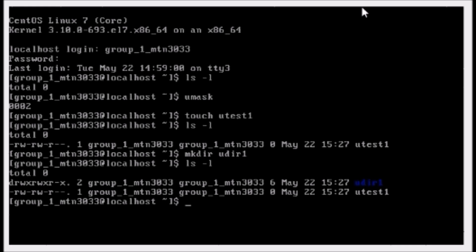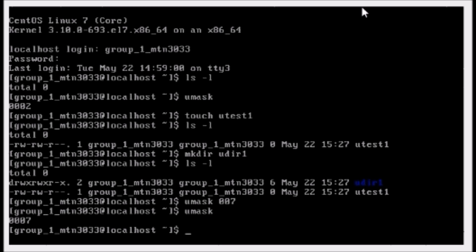Next, at the command prompt, type umask 007 and press enter. Next, type umask at the command prompt and press enter to verify that your umask variable has been changed to 007. At the command prompt, type touch utest2 and press enter.